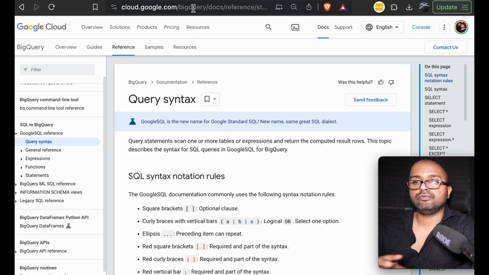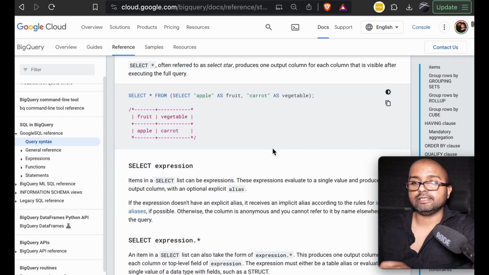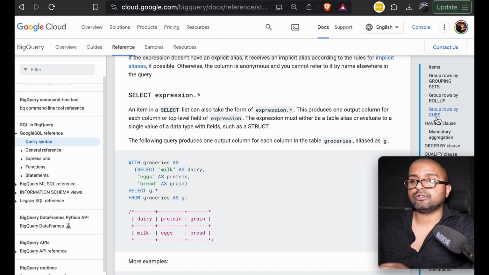So if we search for query syntax BigQuery in Google or come to this URL, we should have a list of all the things that we can run within BigQuery. So there are all these functions which we haven't even touched on, but it's all here. And you can go through all of this and understand this a bit better and try to find if there are other new functions that we haven't spoken about, because these things are always getting updated.